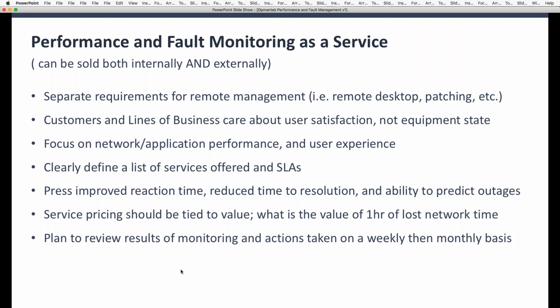If your internal network went down at 10 a.m. in the morning on a Monday and didn't come back until 11 a.m., what's your potential lost time? And it can be very important to understand that and then try to tie back in the value of what you're selling back to their ROI.